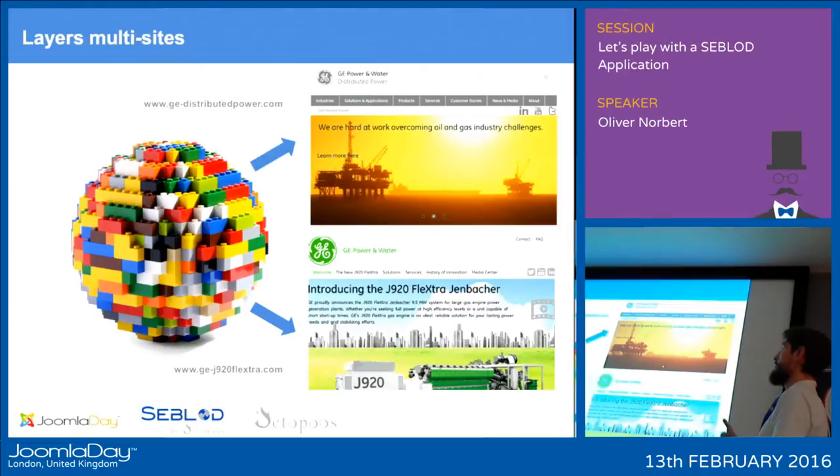So menu items, modules, content. So everything is based on access. And you can have 2, 3, 5 websites, okay, depending on what you need.